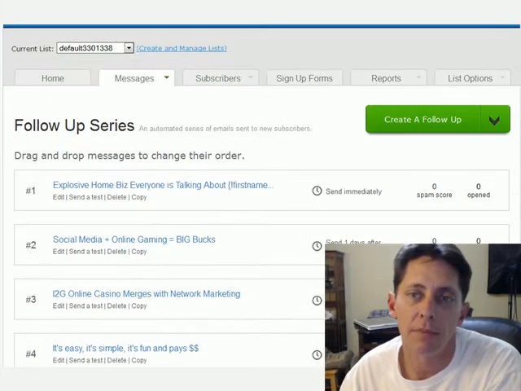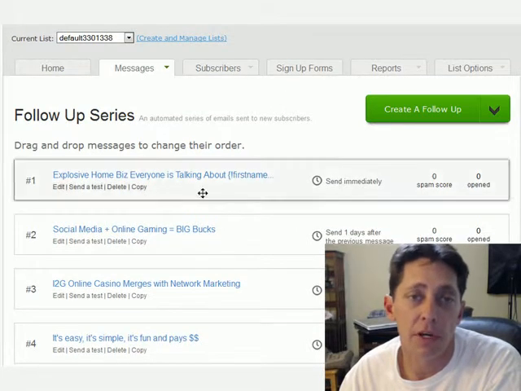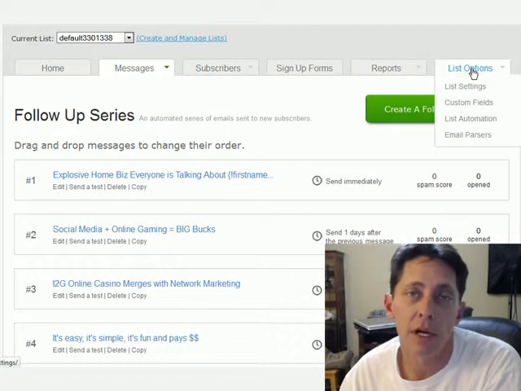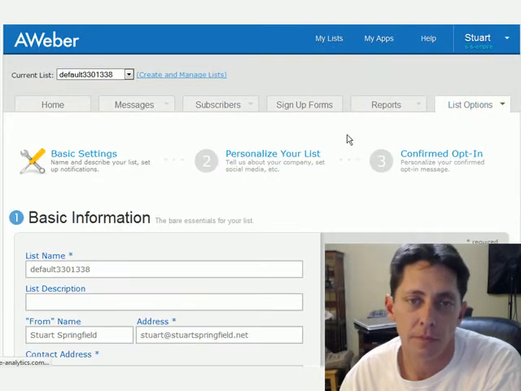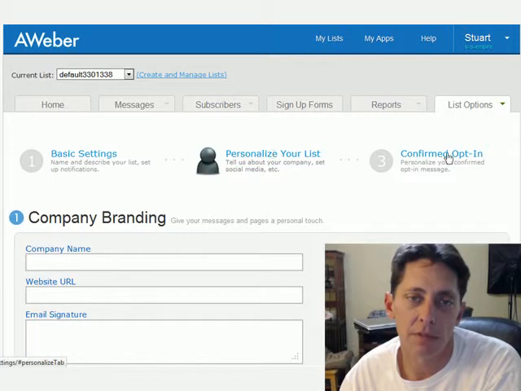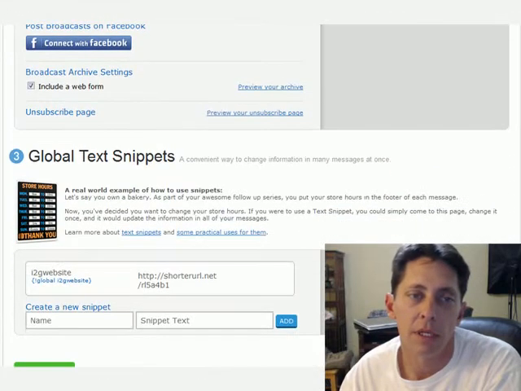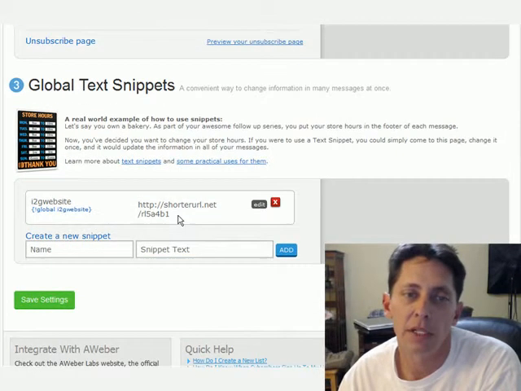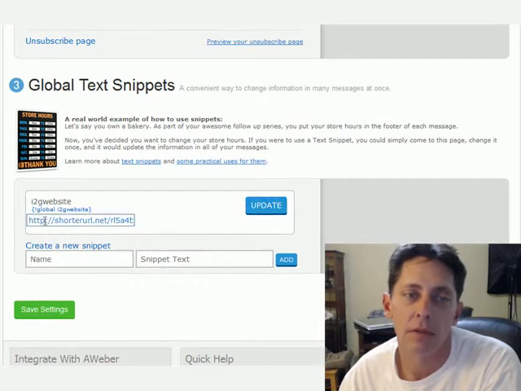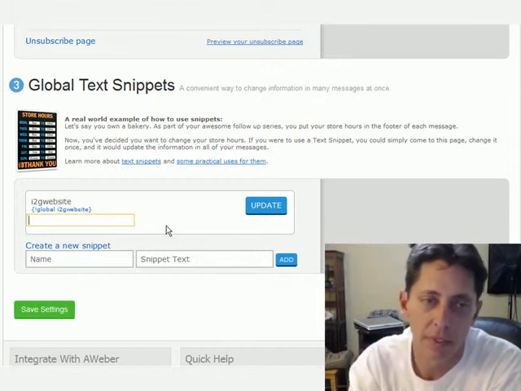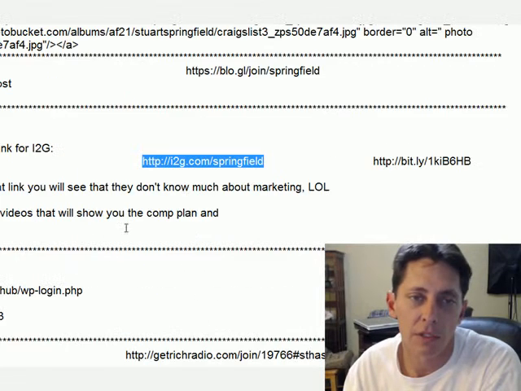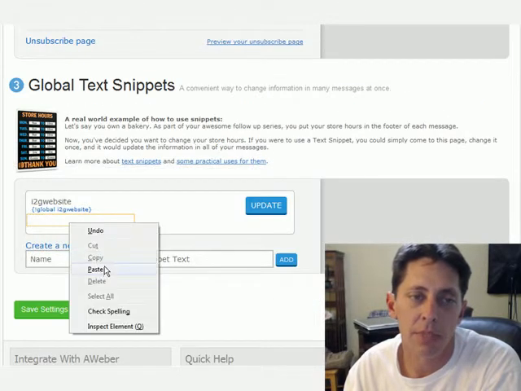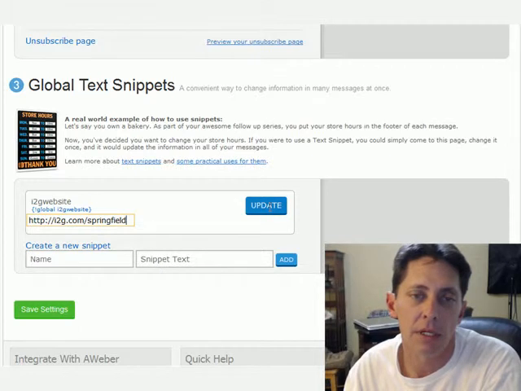Okay, now what you want to do, the very first thing that you want to do, is go into list options and then click on personalize your list. Scroll down and you're going to see a thing that says global text snippets. You want to make sure that this link right here is your link, so you want to click on edit, highlight this in here, get rid of that, find out what your link is, paste it in here, and go ahead and hit update.